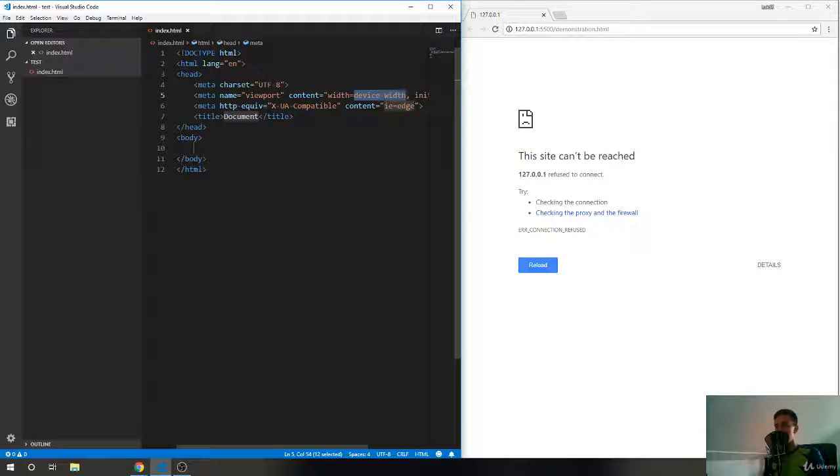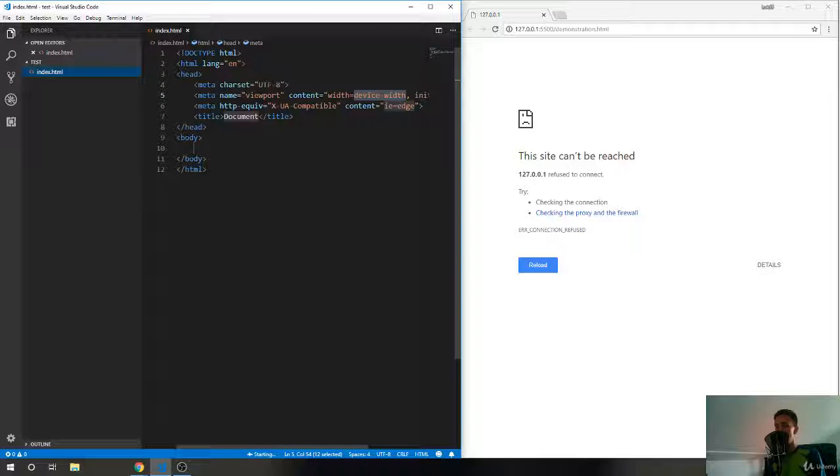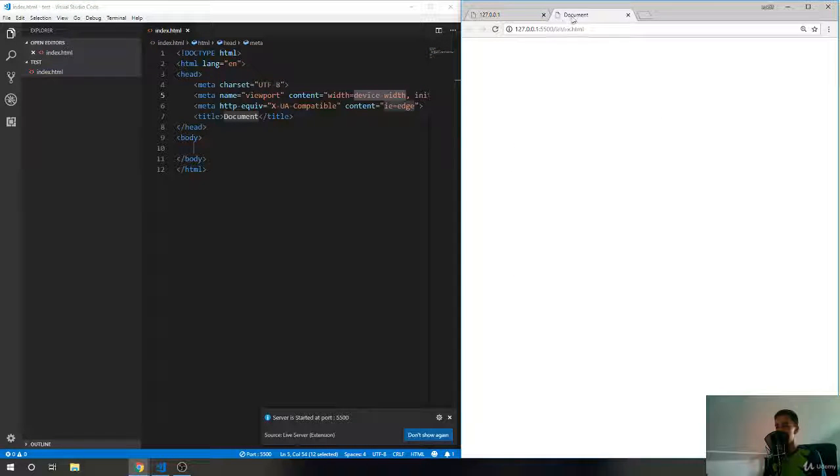But I don't run this in a browser, right? So what I can do is, by right clicking on the index, I can select this Open with Live Server, and it will open this file in my browser. So in here basically it opens a new tab, and in here you see the file.